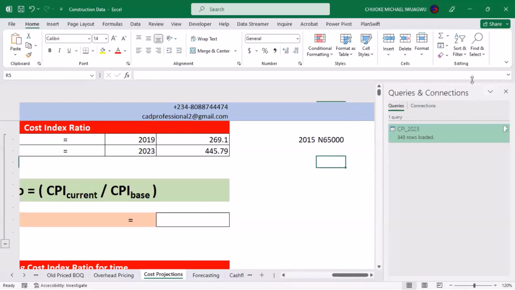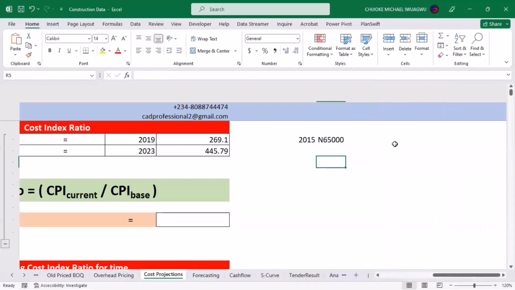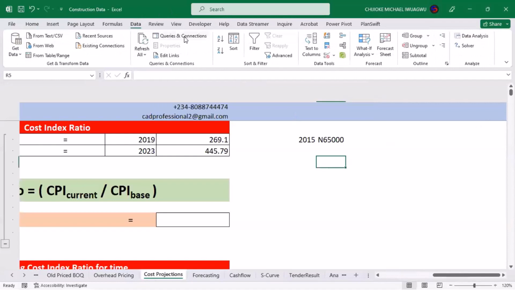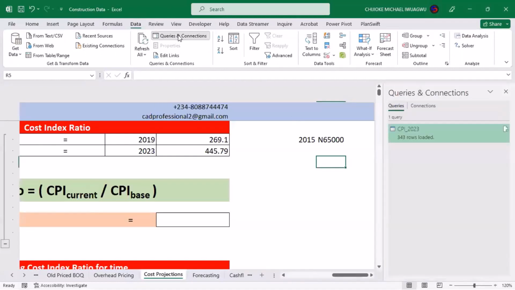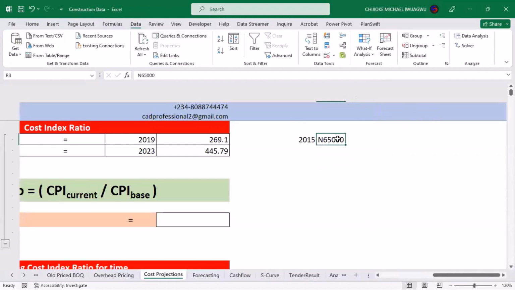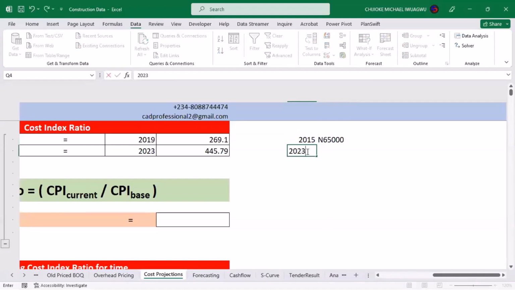And at the moment, these queries here on the side are obstructing my view. I can easily close them at any point in time. When I want to open them, I come down to Data. On this panel, you will see Queries and Connections. Click it, and it will come up again. All right. So assuming that this is 65 million naira, that is the cost of the project as at 2015. What will be the cost as at 2023?